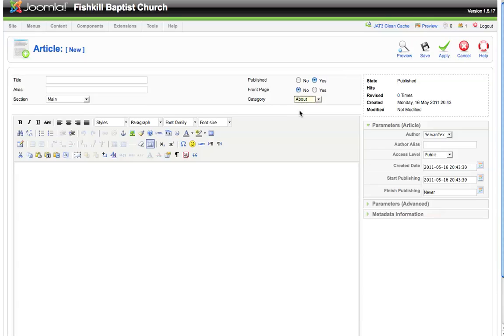Now, like I said earlier, these come in handy when you're using a blog layout, because these sections and categories tell the menu item exactly where to find the articles that you want to put on the page. So these are very important in structuring your website, and if you have any further questions, don't hesitate to contact us at servantek.org.